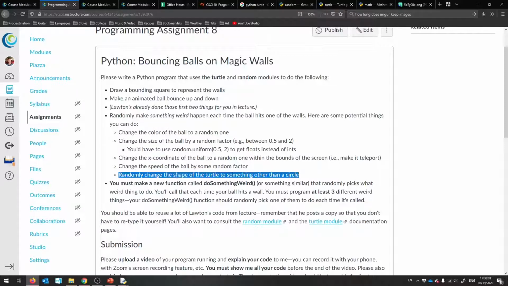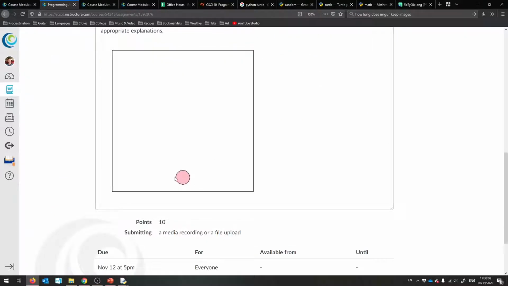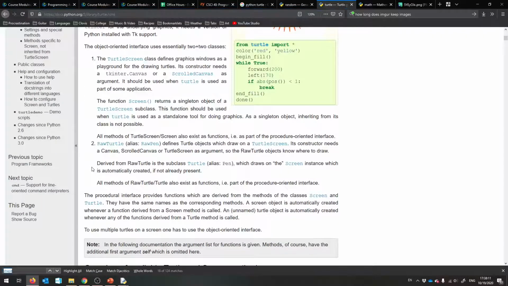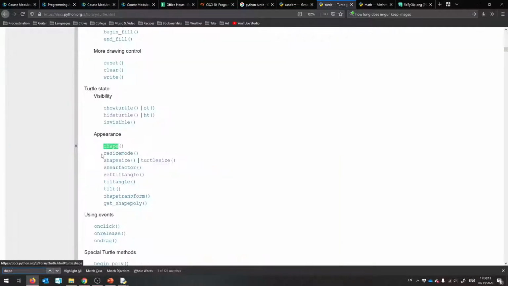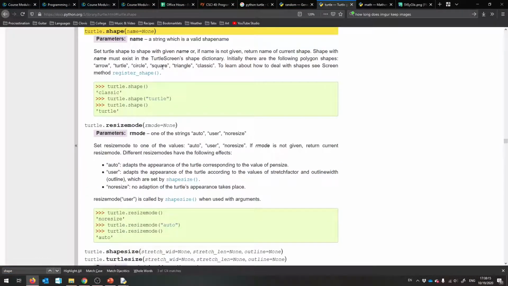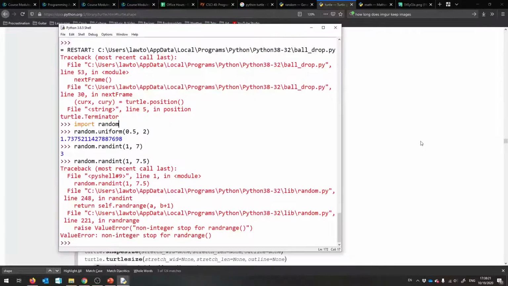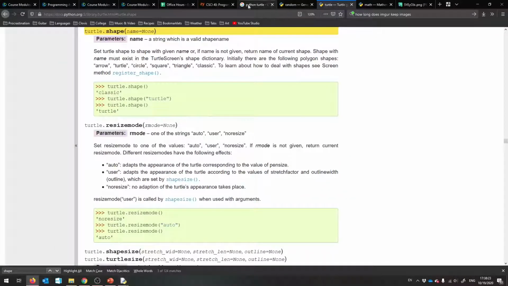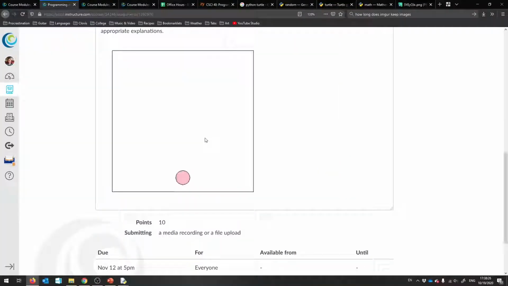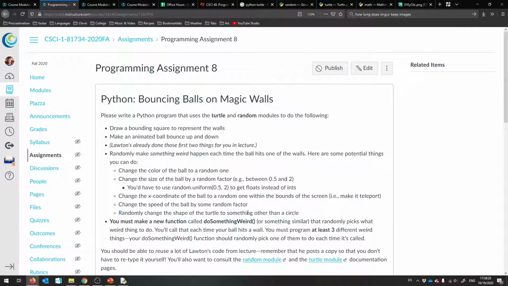You could randomly change the shape of the turtle. You know how we make it a circle. You can make it back to a turtle, maybe. You can make it a different thing that the turtle module has, like the shape. Could be a square or a triangle, or a turtle, or an arrow. Don't know what classic is. Might be another turtle shape. But yeah, have fun with that.